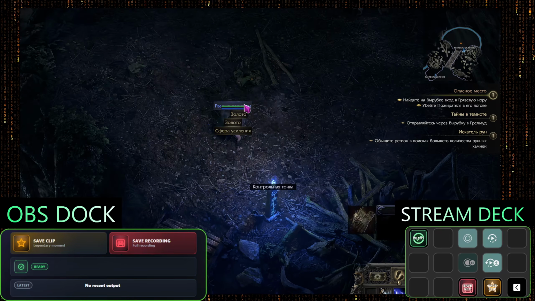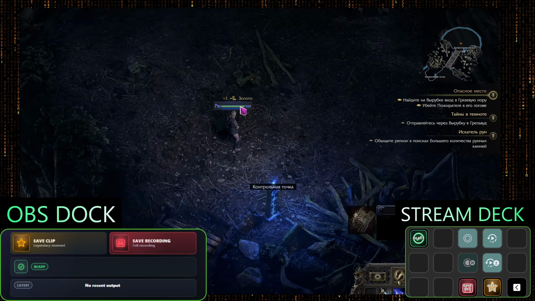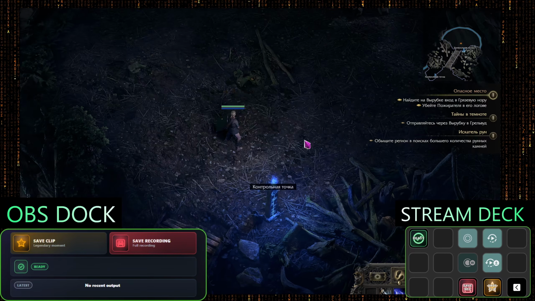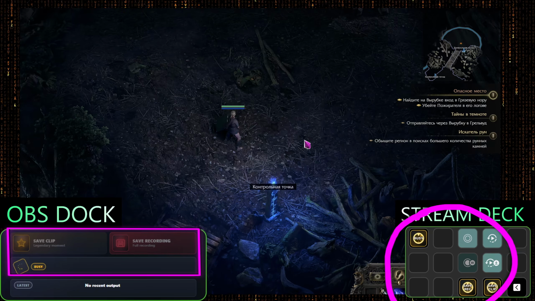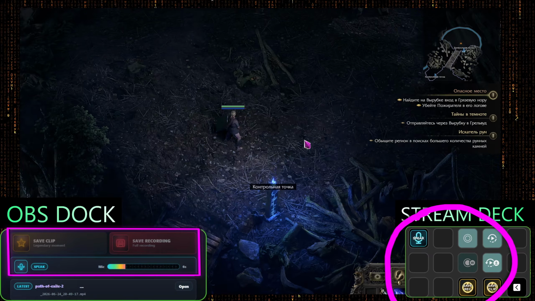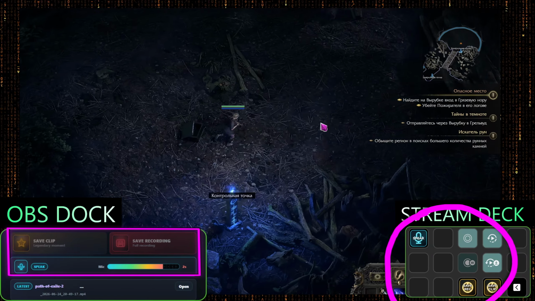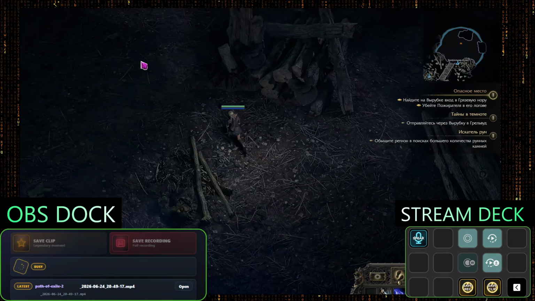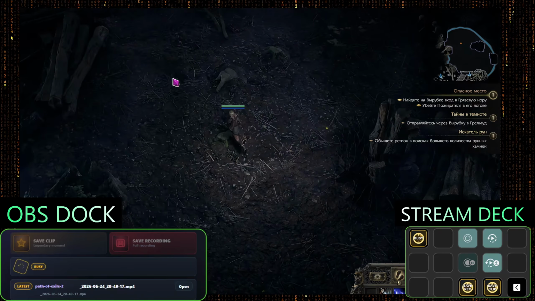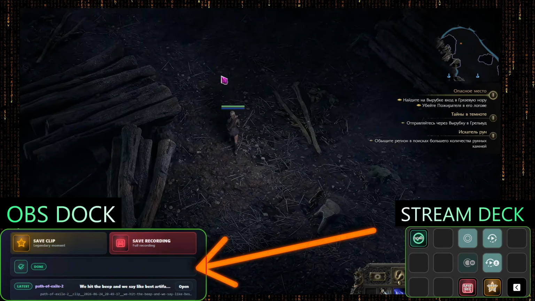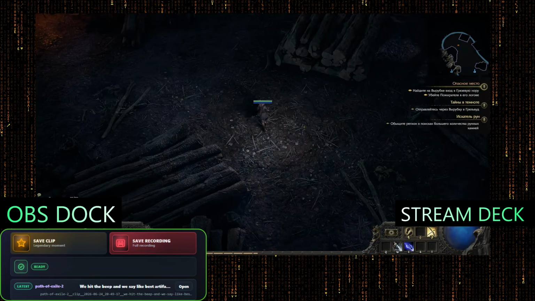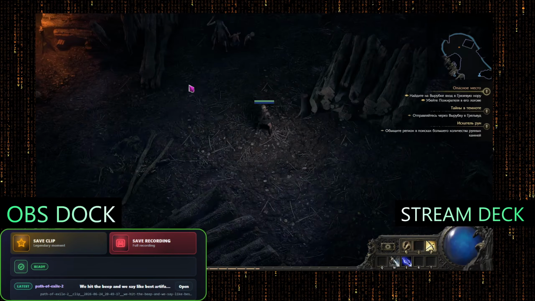So for example, we found a very rare item or whatever. What do we do? We just press save clip. We hit the beep and we say something like, best artifact in the game. And it's saved. And as you see, it has the name of the recording on the bottom, right?